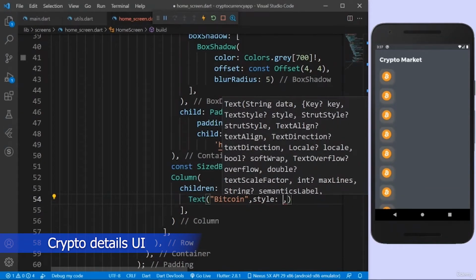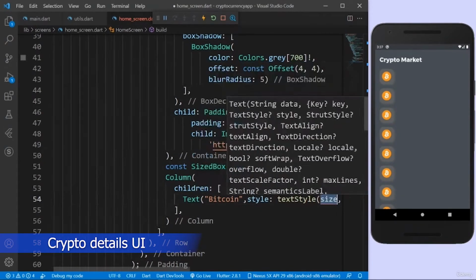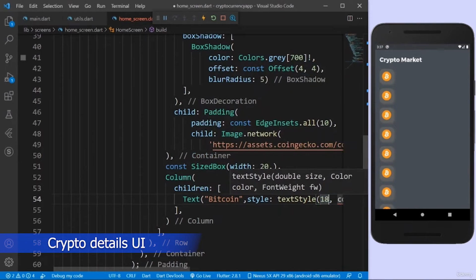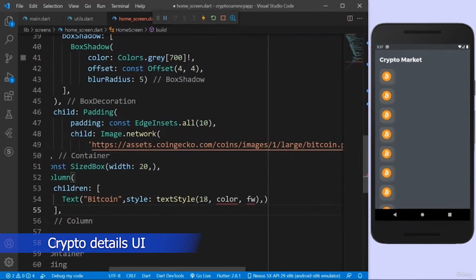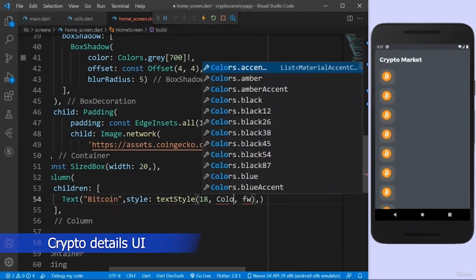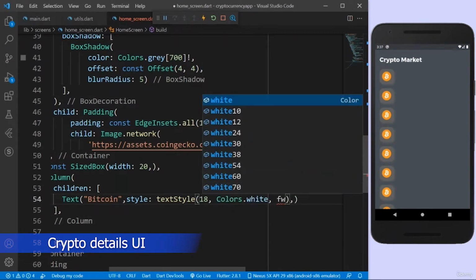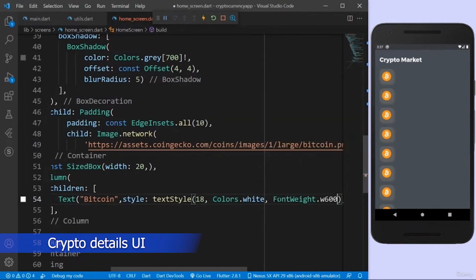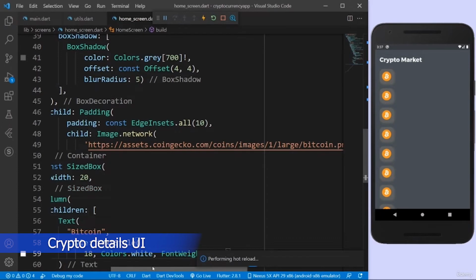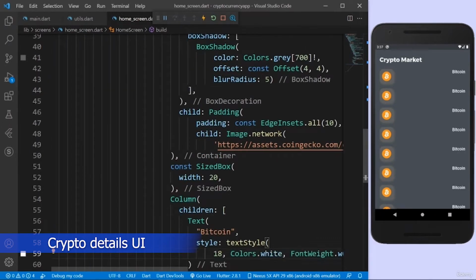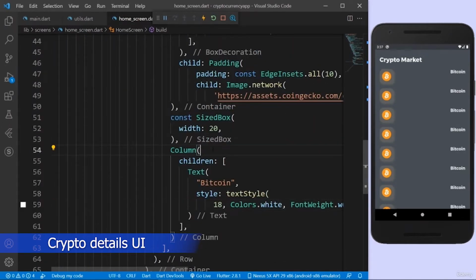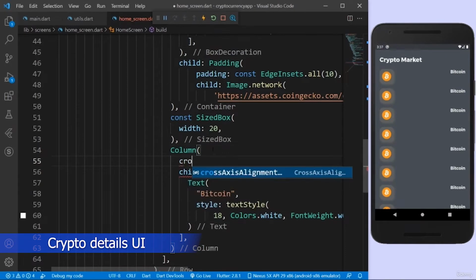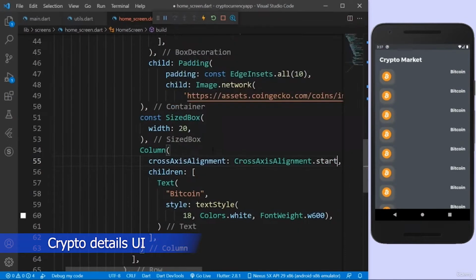So the style is going to be a TextStyle function again. I'll say 18 pixels of size, and the color I will just use a white color because we're on a gray background color, right? So I'll say Colors.white, and the font weight could be FontWeight.w600. Perfect. Let me just save everything, and we should have this Bitcoin. There you go. And let's also align the whole column. So I'll say crossAxisAlignment is CrossAxisAlignment.start.